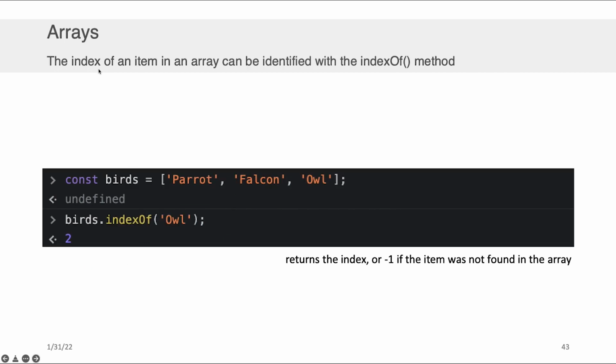When you're using arrays in JavaScript, the index of an item in the array can be identified using the indexOf method. I think this is useful, especially as you're doing advanced programming operations. Just remember there is an indexOf. You don't need to write one yourself.